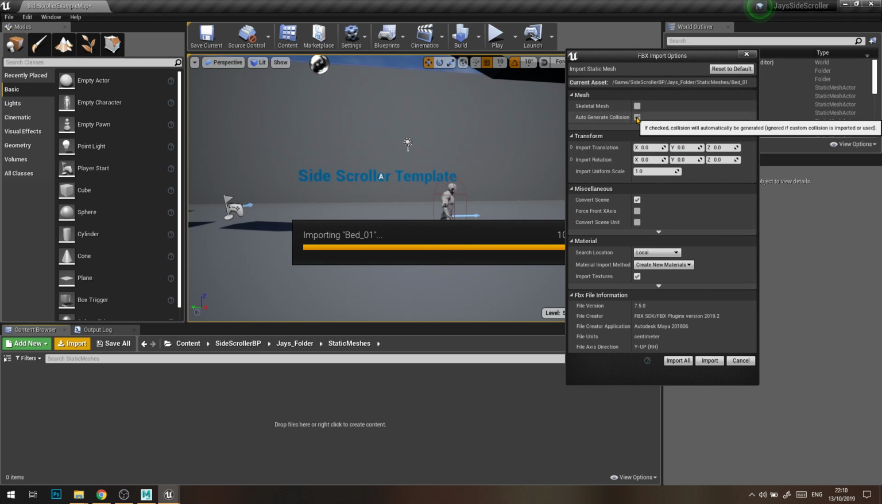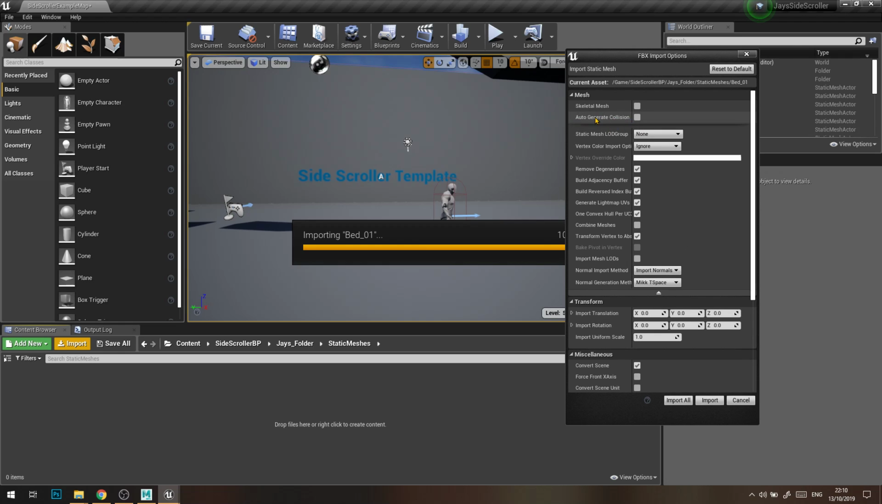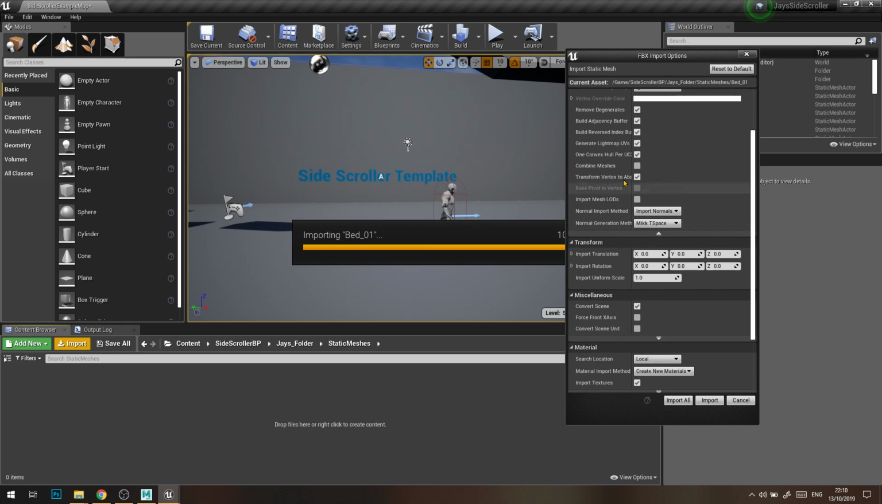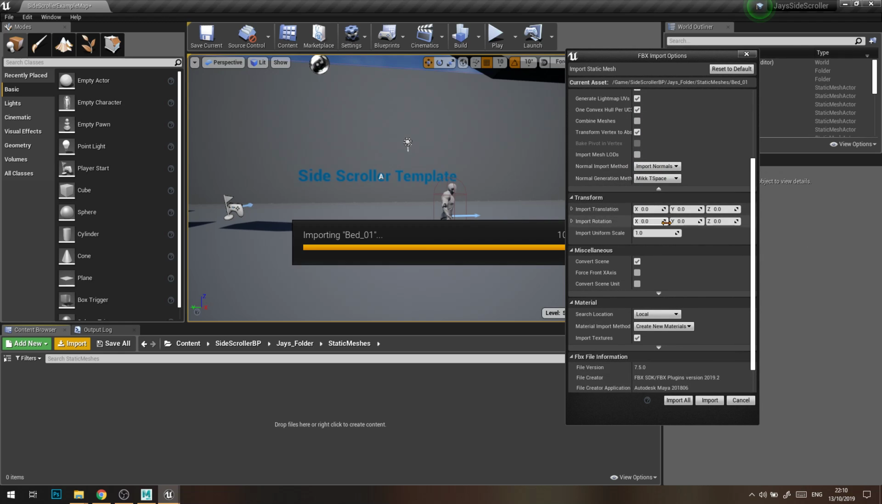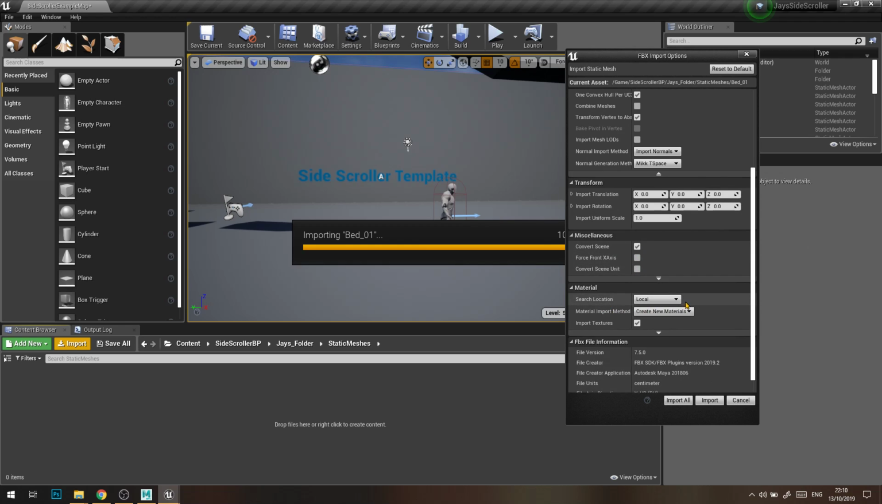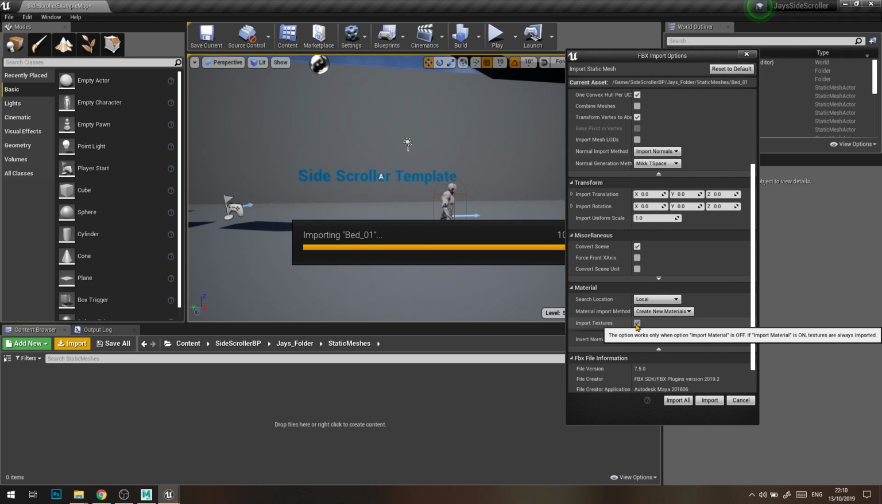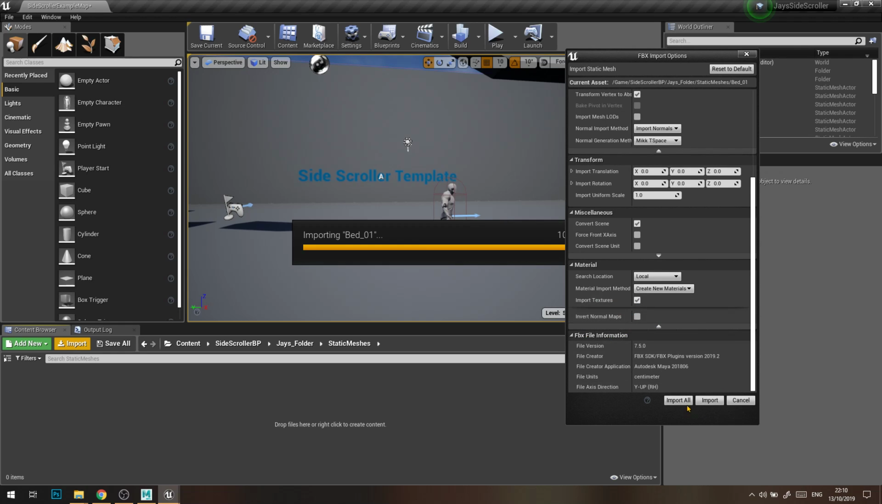We're going to turn off auto-generate collisions, just so that we're able to get inside of our assets, and we can generate collisions later on. Okay, just quickly scrolling down. Nope, we've already combined our meshes in Maya. Nope, materials. Create new materials. Yep, import textures. Nah. You can leave this on if you've done this, but we've not covered it on the course yet. So I'll leave that as is, and we'll just press import.